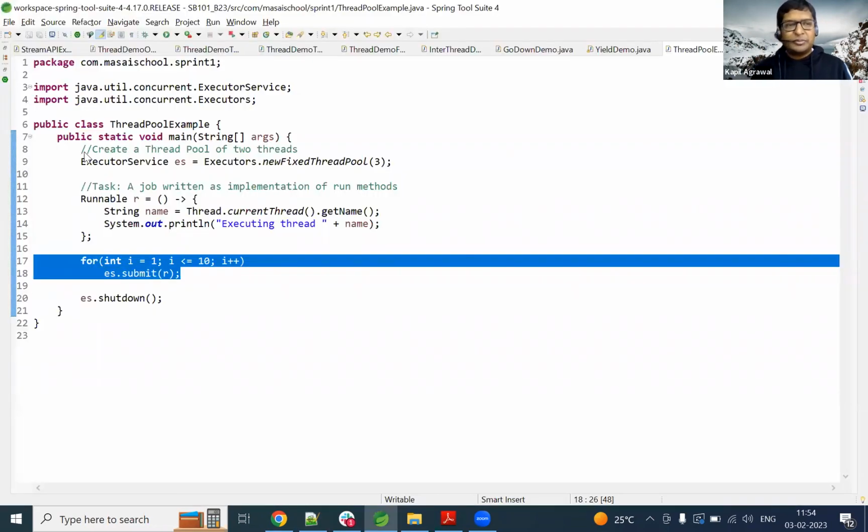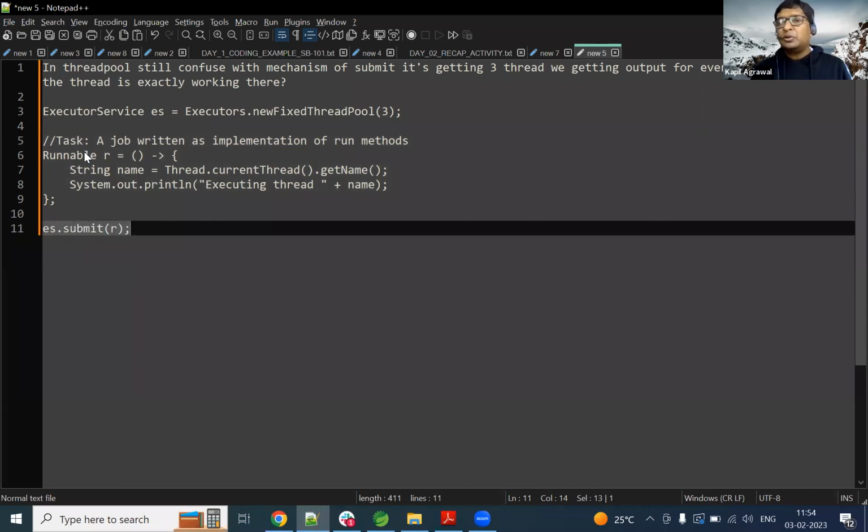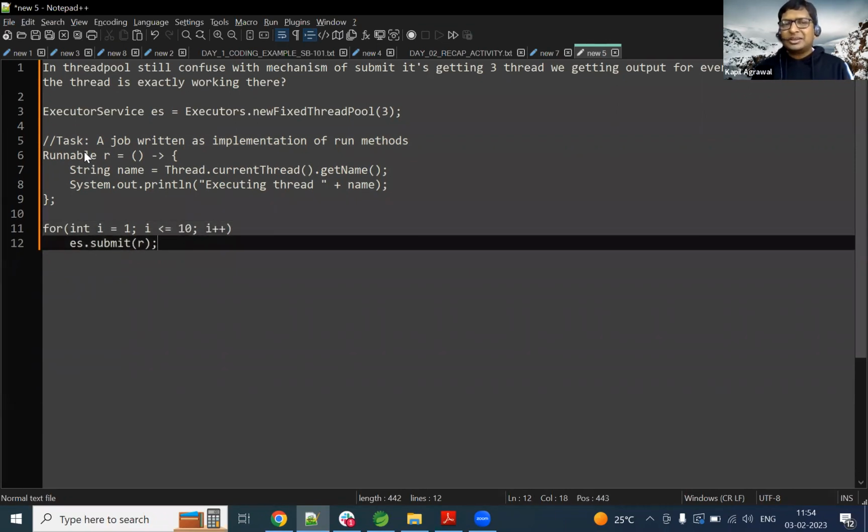Because I want to submit the same task to the thread pool 10 times, we are using this code. Is that clear? The same task is submitted to the thread pool 10 times, meaning 3 threads are going to perform the same task 10 times. Is that point okay? Yes, it is. Okay.